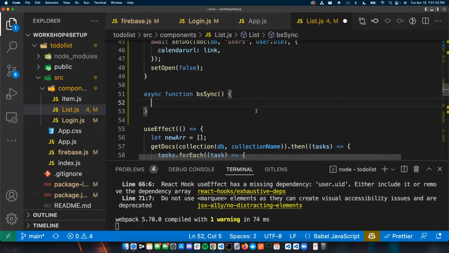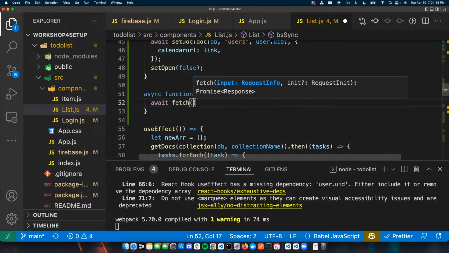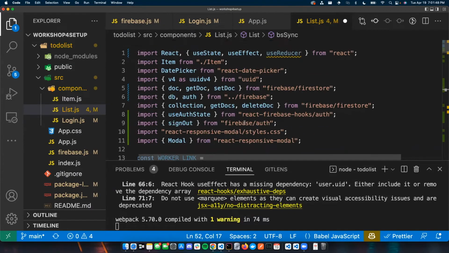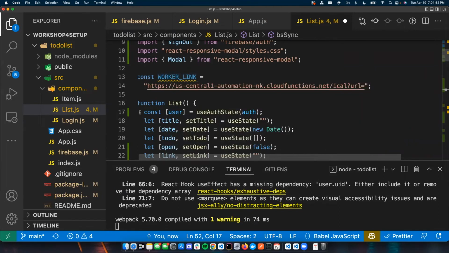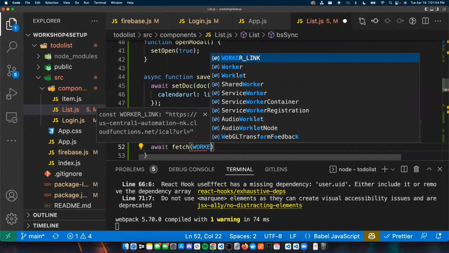So this function is going to actually make a call to our worker. And the way it's going to do it is it's going to create something called a fetch request. And fetch requests are automatically a part of JavaScript. So you don't actually need to install any sort of package for it or import anything. So we can say await and we can say fetch. And the fetch function takes in the actual URL itself. So this URL right here, which we passed in to worker link. So I can just say fetch this worker link.